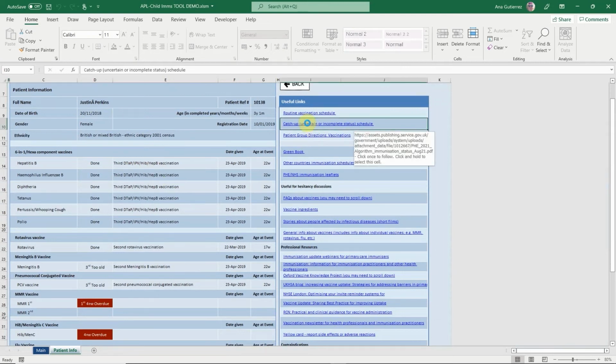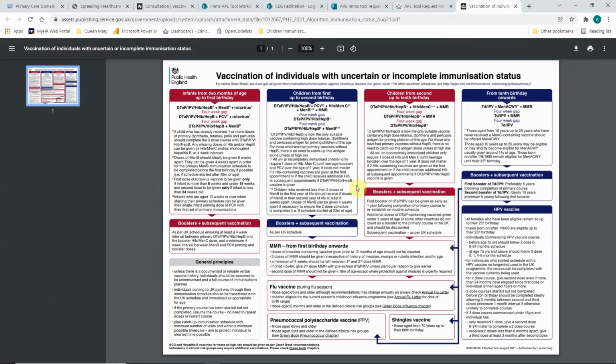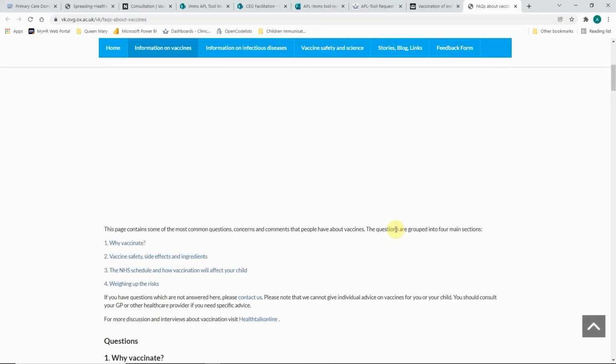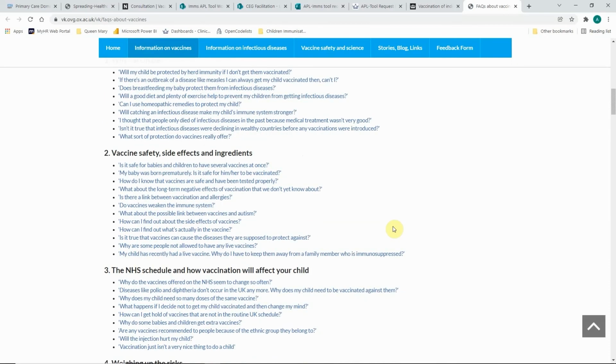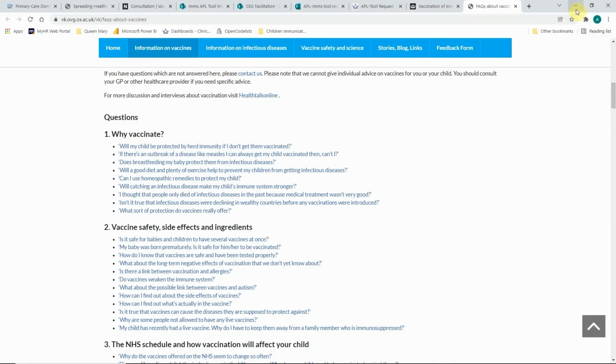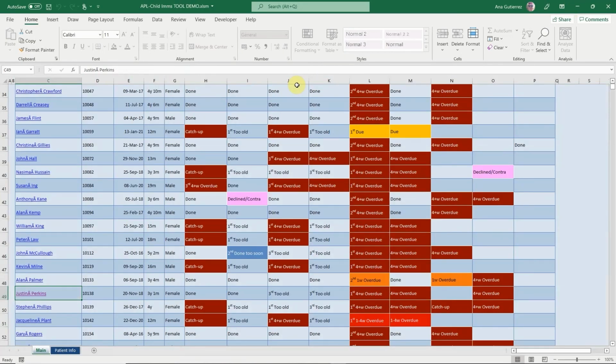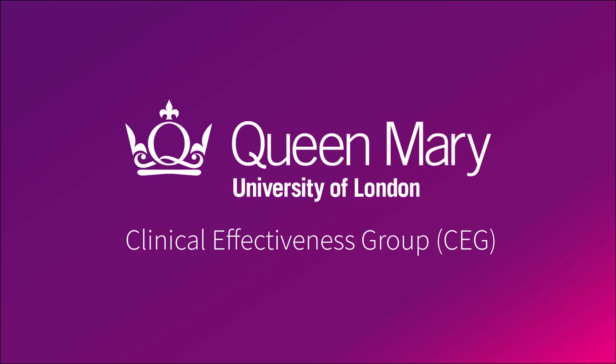On the right-hand side, there is a list of quick links to information, including vaccine schedules and ingredients, foreign vaccination schedules, and to support your conversations with parents. If you need to return to the main page, you can click the back button located on top of the useful links. In the final video, you will see how we can put all of this together and use the APL-Imms tool to export a patient list that can be used to prioritise patients for their vaccination appointments.